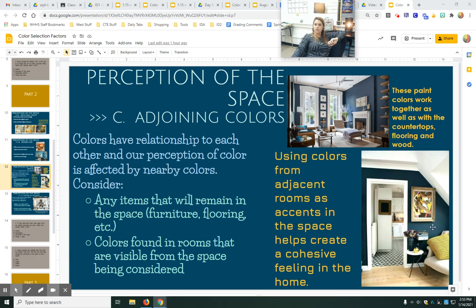The color on the wall matches the color on the floor. The frame out here is similar to the frame there, and the white and the wood tie into the white and the wood in the kitchen. There you go.